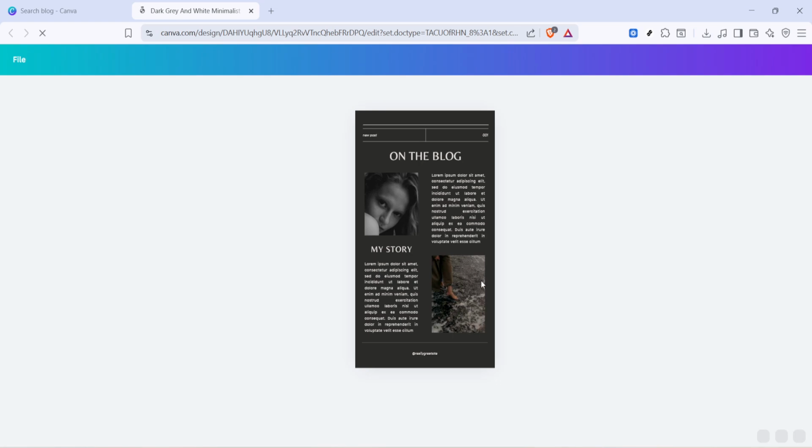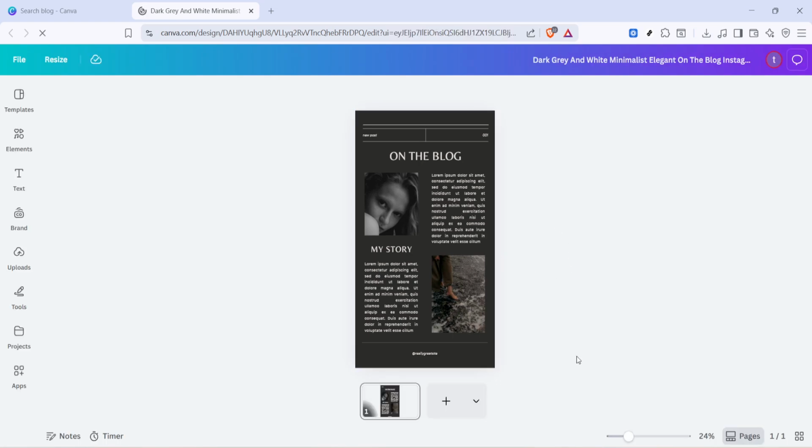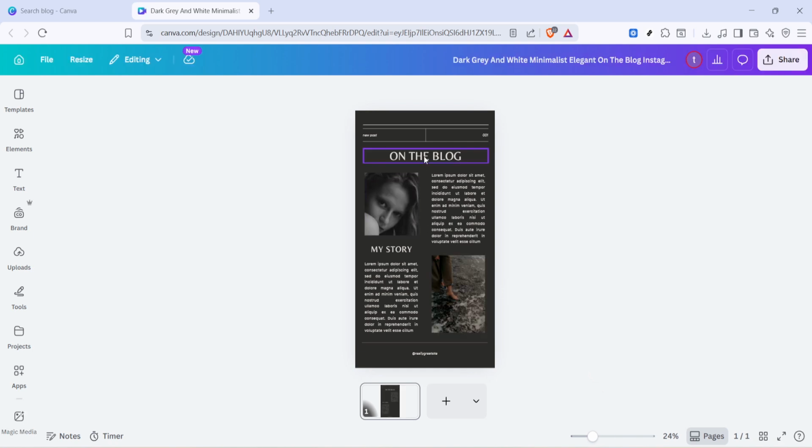When you've found one you like, click Customize this template. Canva will open the design in the editor, placing all the pages and elements onto your canvas. This is your working space, and everything you see can be adjusted. Begin editing the template to make it yours.